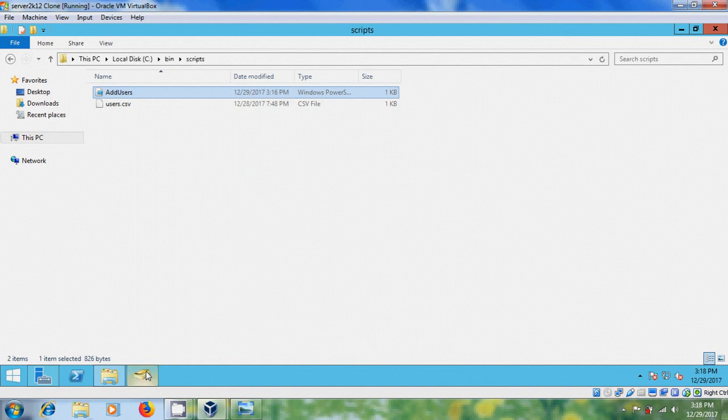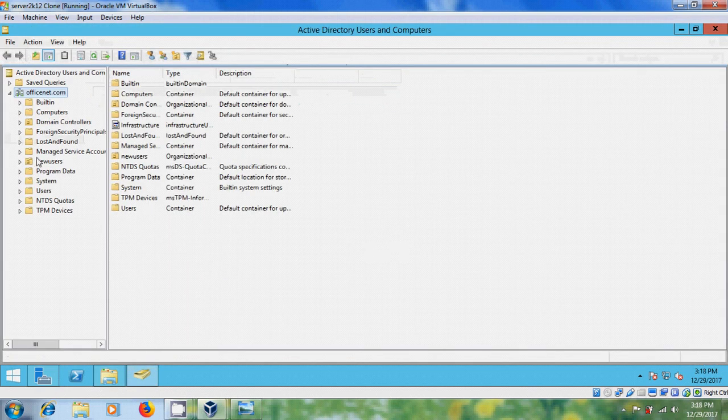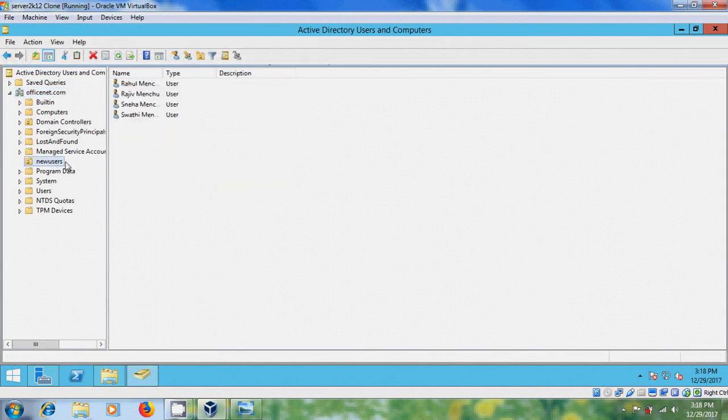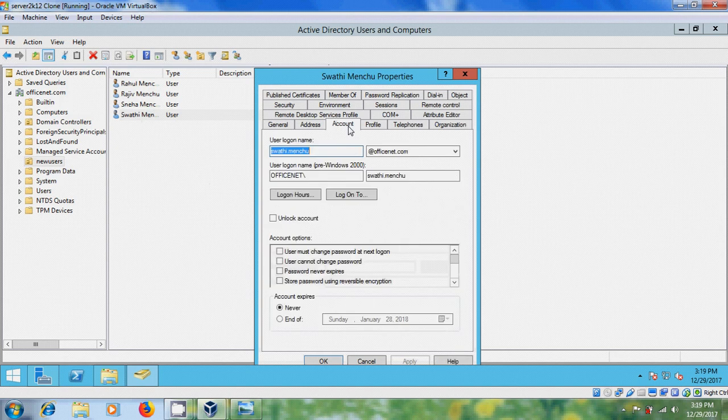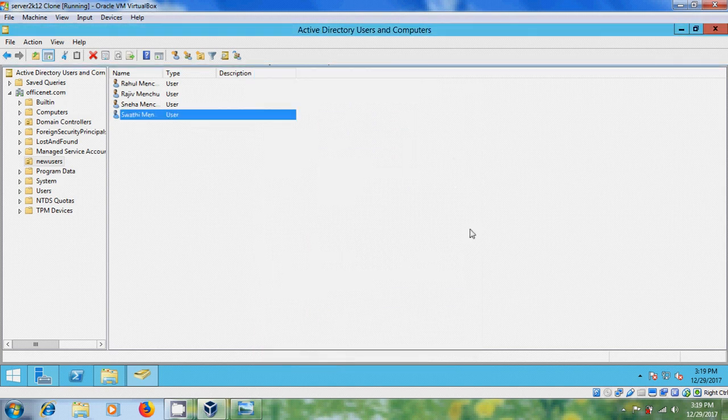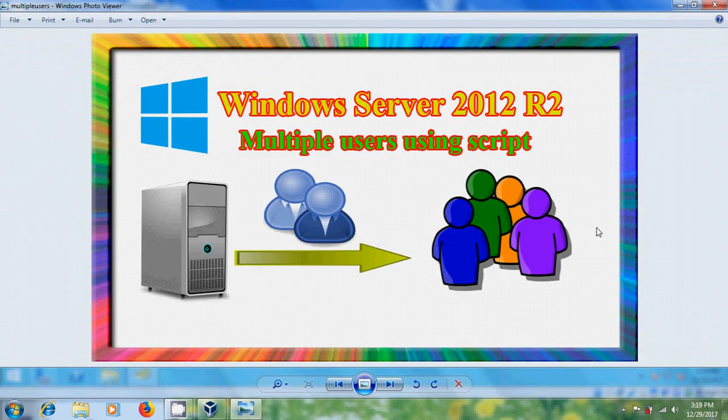After that, come to Active Directory Users and Computers, and open new users. There you will get your new users list. Now, open user properties and come to Account. Here it is showing the user logon name and our domain name. Okay, so like this, we can create multiple users using script in Windows Server 2012 R2.